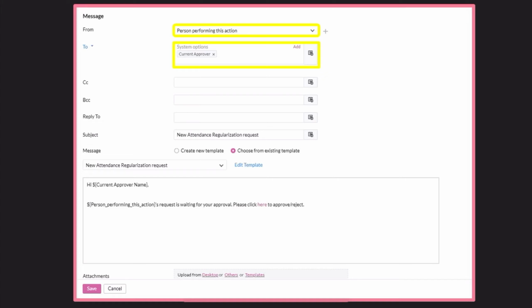Sixth option, role list. This option pulls out the list of all roles. You can select the role to which the follow-up email needs to be sent to. You can also do a search here. And the last option, department list. This option pulls out the list of all departments. You can either select a department or do a search. You can also check the notify all box to send a mail to everyone in the organization.